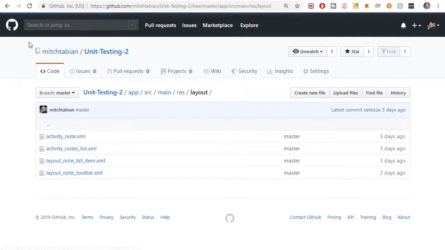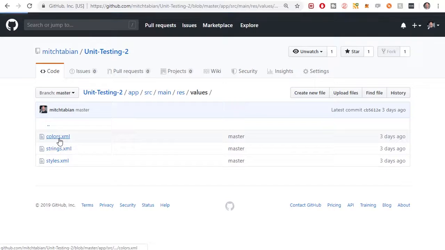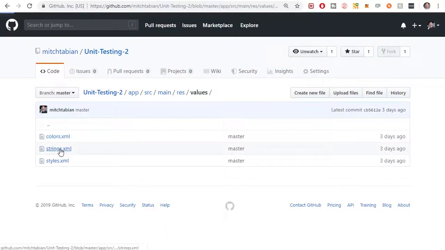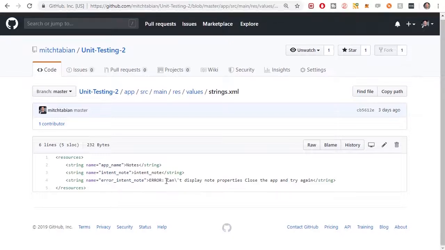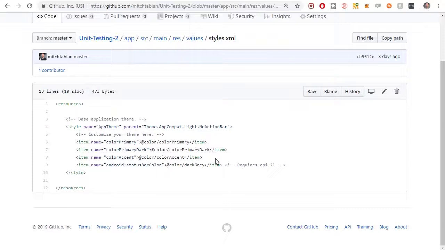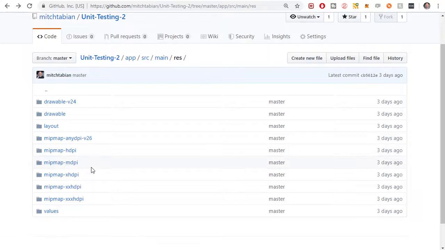You need to add the values. You need to add the colors. So make sure to add all these into your colors file. Add the strings. There's only a couple, so add those strings. And make sure the style matches mine also. So I'm going to be doing this off camera, so just make sure to do that and you should be good to go. I don't think there's anything else that you need to add.